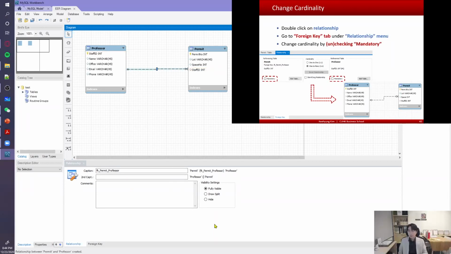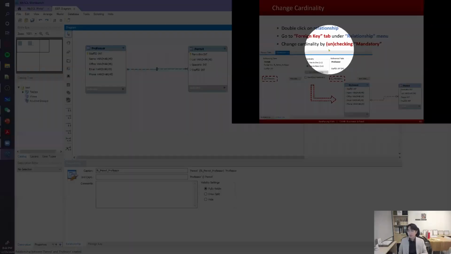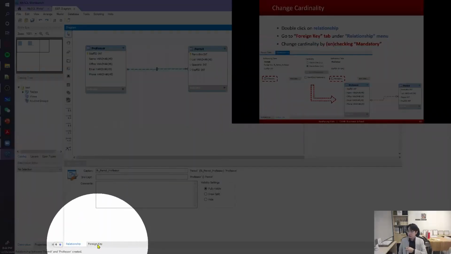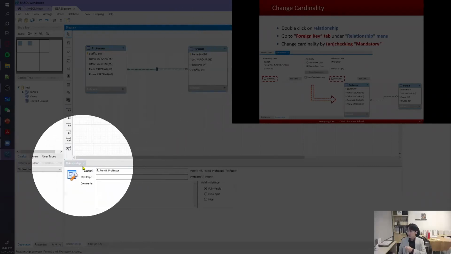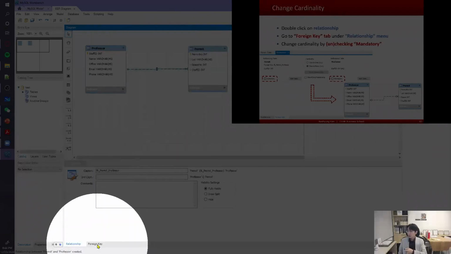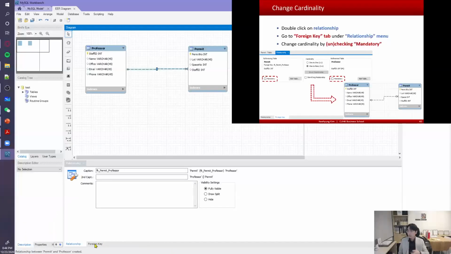Here, you have to go to the foreign key tab. So where is the foreign key tab? It is on the bottom here. So there's this foreign key tab, right? So double click the relationship and you will see this relationship bar. And on the bottom, there's a foreign key tab. So click the foreign key tab.